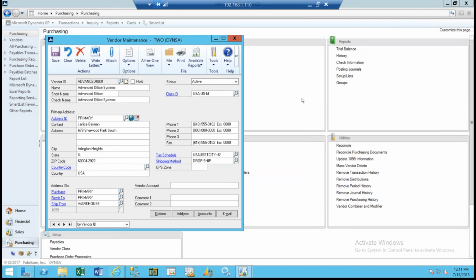The all-in-one document viewer for the purchasing series, again, I mentioned, can be seen from a number of different windows. So I've chosen the Advanced Office System Vendor Maintenance window to be able to show this to you today. So you'll notice there's a new button at the top of the window that says All-in-One View. So I'll choose that.